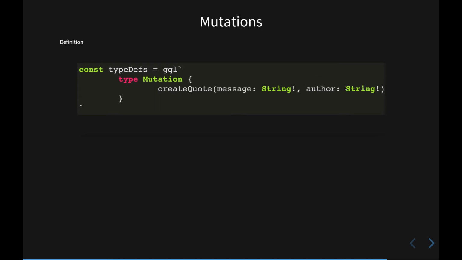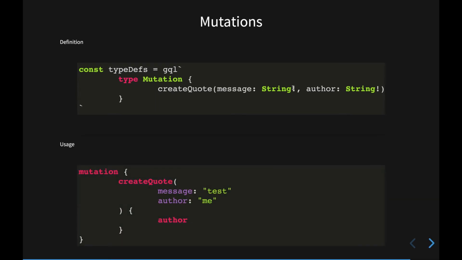How would you use it? Usage: you provide the keyword, which is mutation, and which mutation you're actually interested in, the required fields, and the response that you want to have back after you have mutated something.